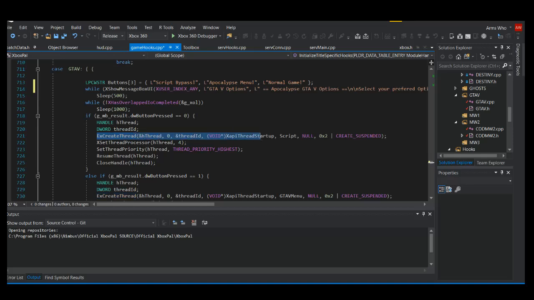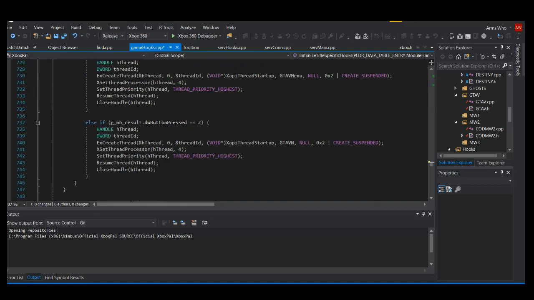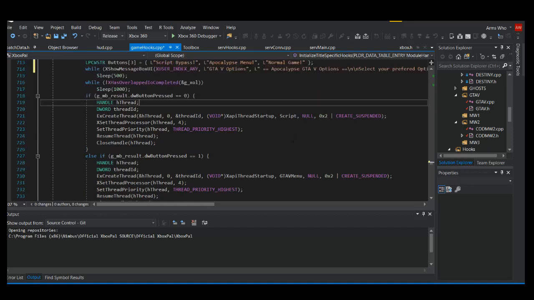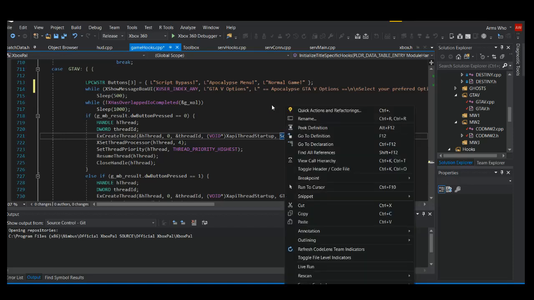This right here, create thread, is what you want. So after XPy thread startup on all of these, it's going to execute the next script, the next command. If you press this one, it's going to run the script bypass. Else if you press this one, it's going to run the GTA menu. If you press this one, it's going to run the normal game. So let's go into one of these. Say I press the script bypass. It's going to tell the command to run this, and then it's going to run the script bypass.